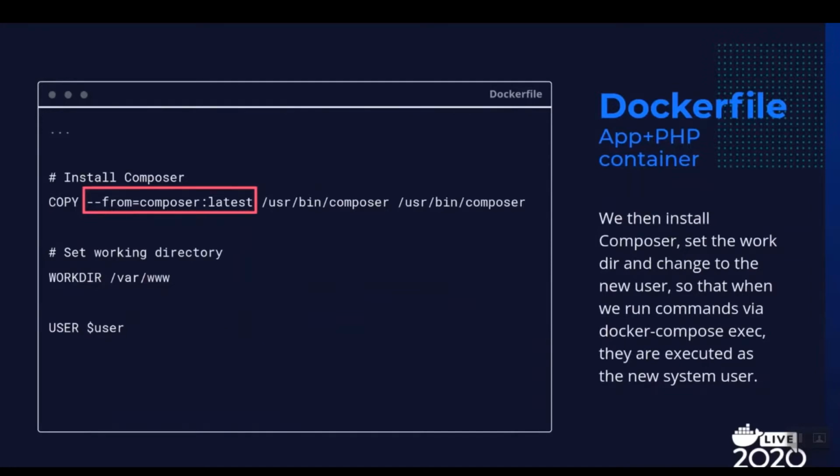This is an easy way to install Composer from a Docker file, just by copying the Composer executable from the latest Composer image from Docker Hub, and then we copy this to our container's /usr/bin/composer, so it's installed globally. Then we finally set the working directory to /var/www, because when we are going to use the Composer exec command, we want it to be in the right directory when we run these commands, the artisan and Composer commands.